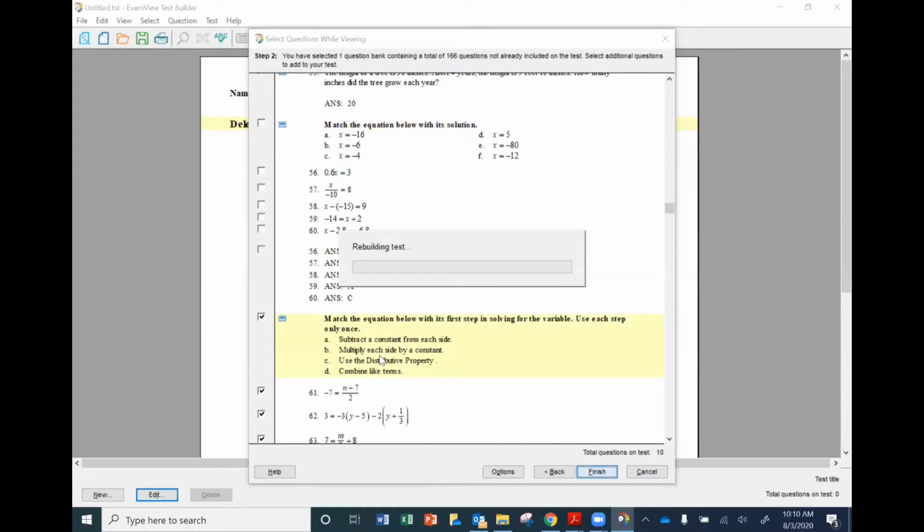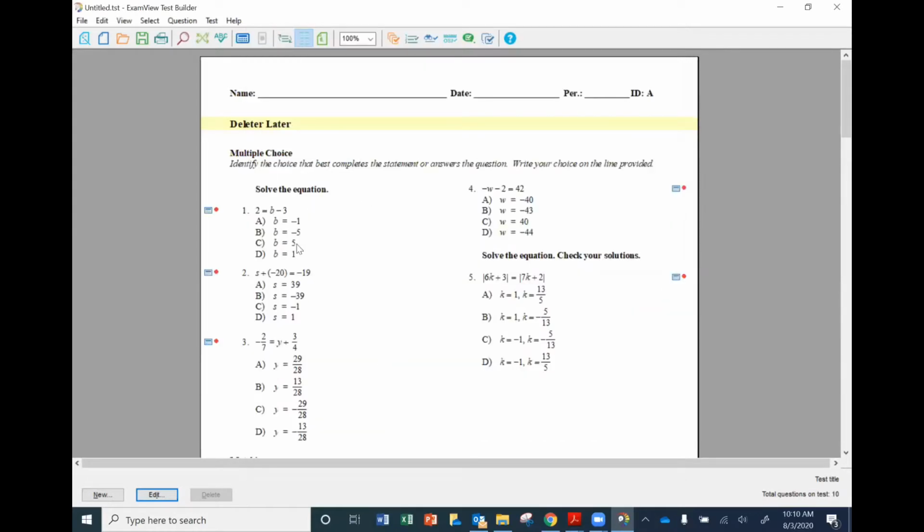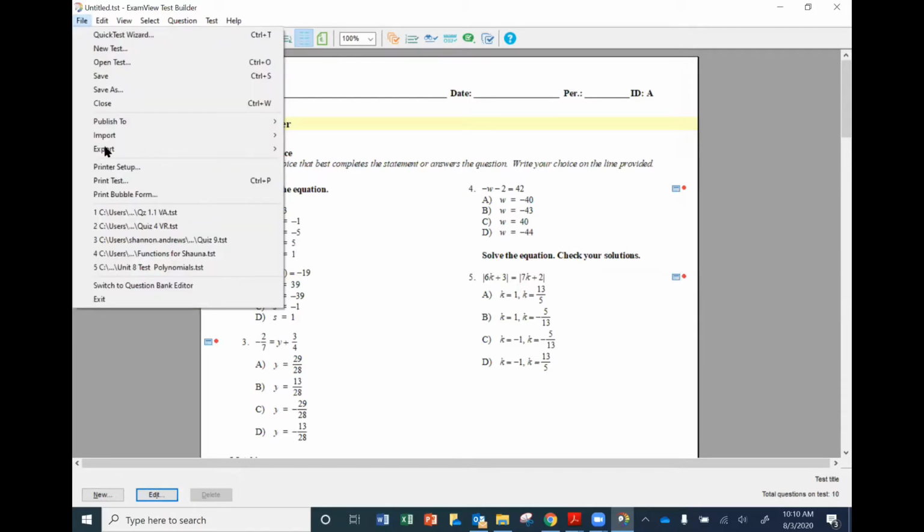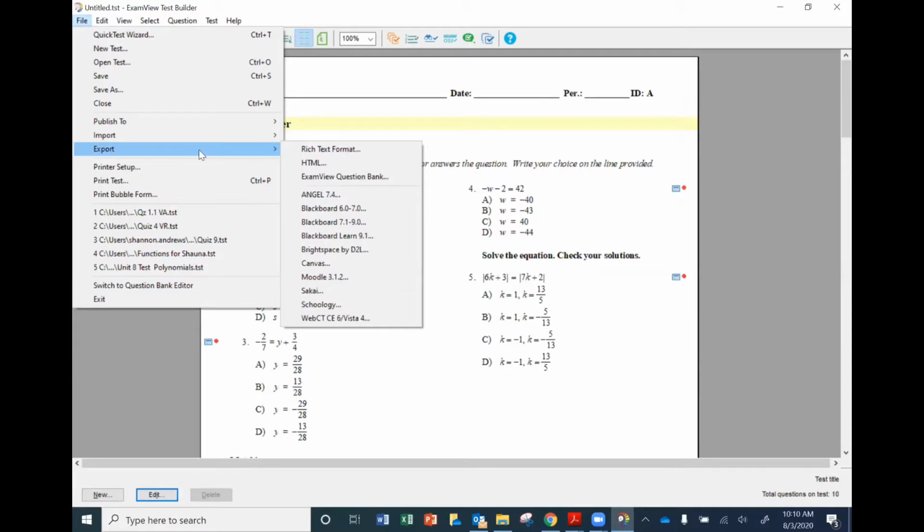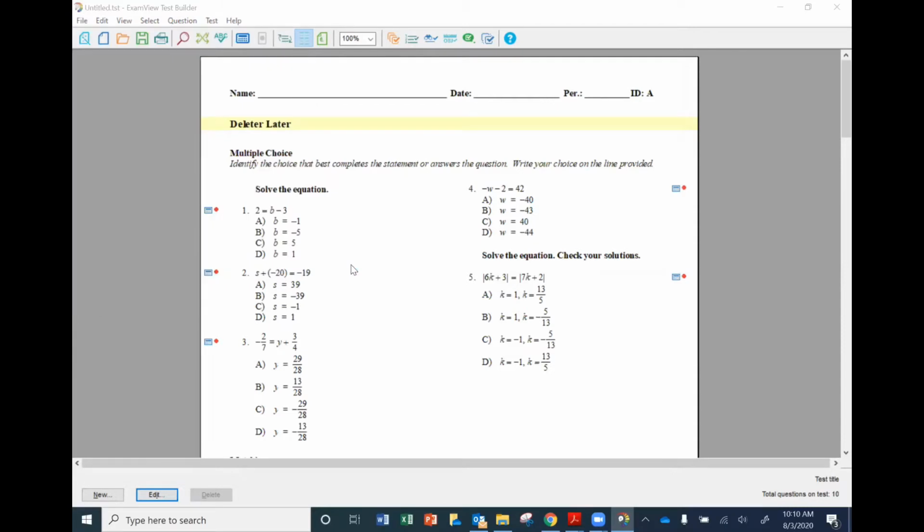So I'll just click finish. So this is really fast. All of you probably already have tests that are done in ExamView. So here's how you do the export. You go up to File, and then you go down to Export, and then you'll notice that it says Canvas. So you're going to choose your Canvas folder.